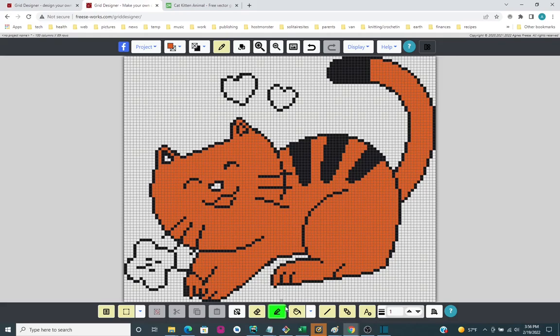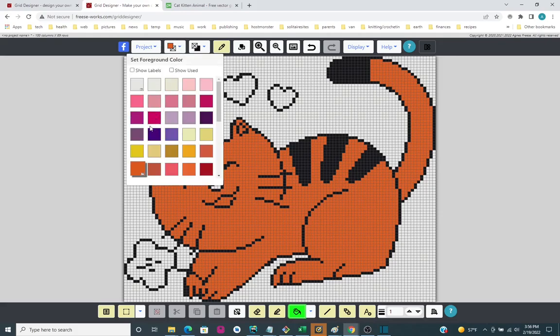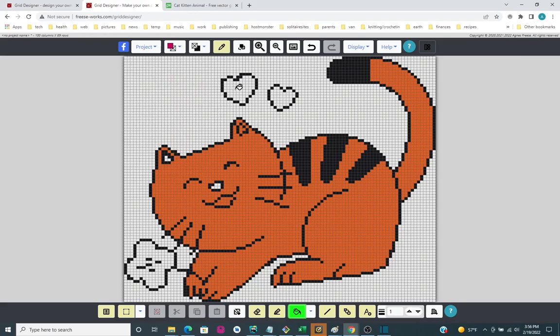Let's fill in the rest of it. So I'm going to take this and let's put some other color like this flower and the hearts. Let's pick a nice pink to put in there. Maybe pink for the nose, maybe pink for the ears too, pink for the flower, something like that. Okay.